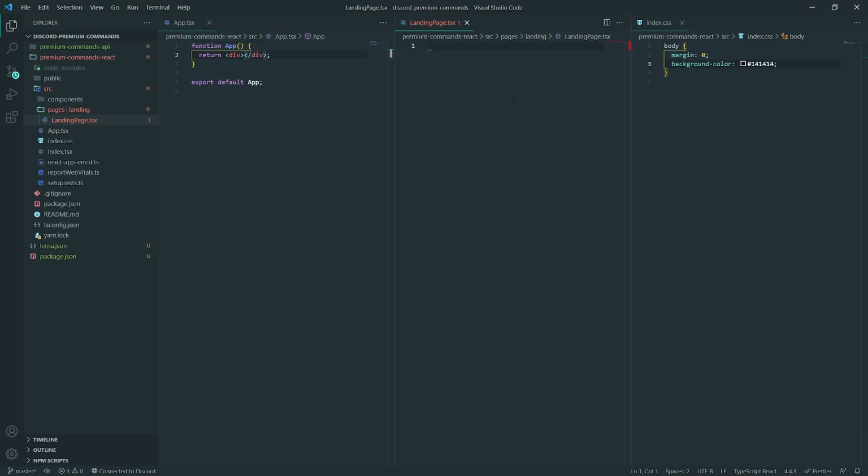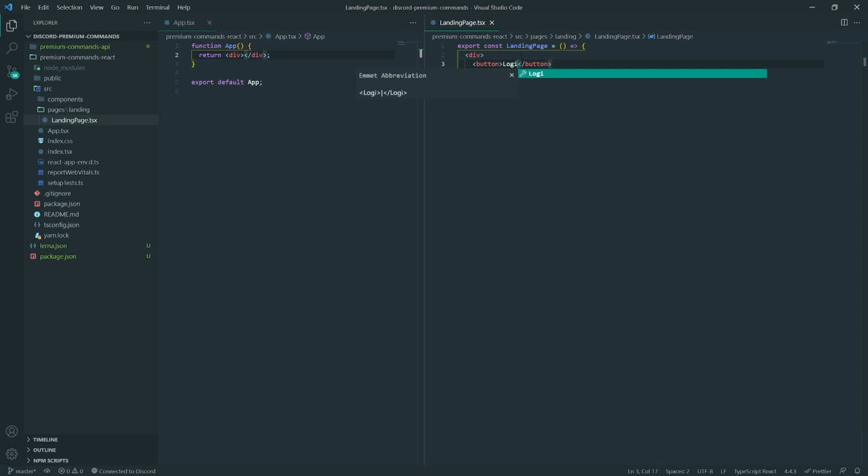Okay, and for this, what I'll do is I will create a simple landing page, and really all it's going to have is just a div, and it's going to have a button that just says login. It's just going to be really basic. Okay, so let's see what it looks like.